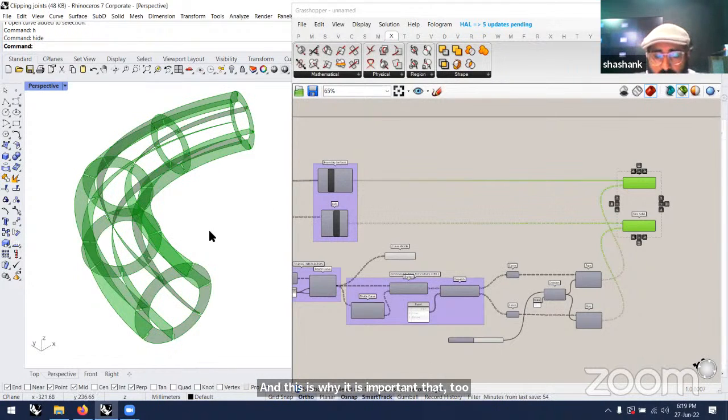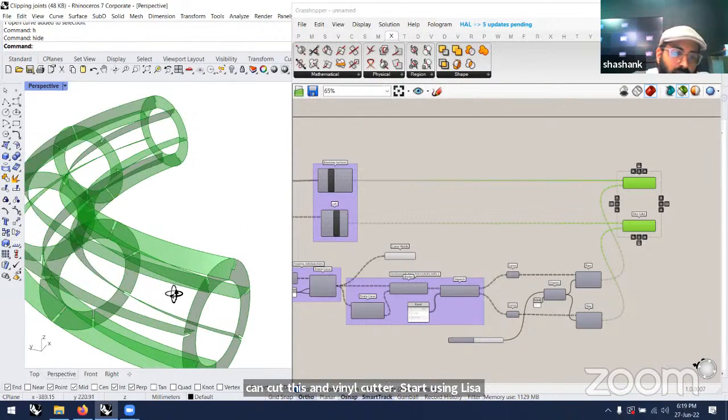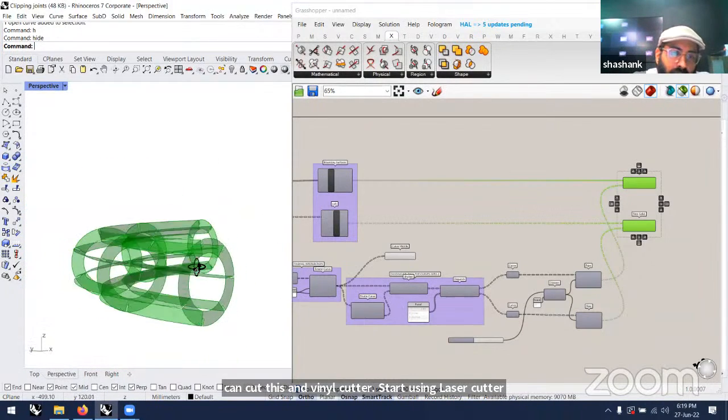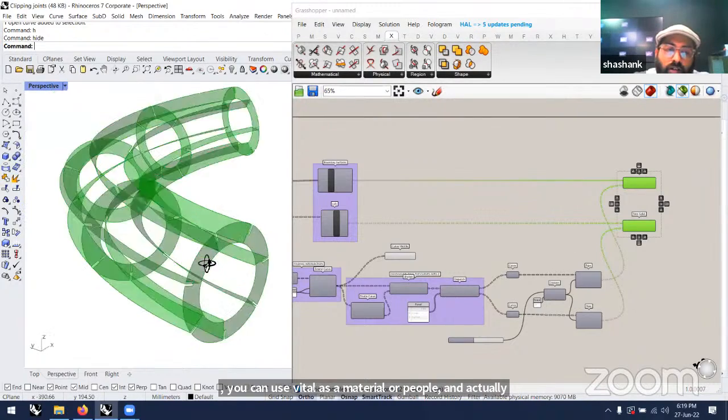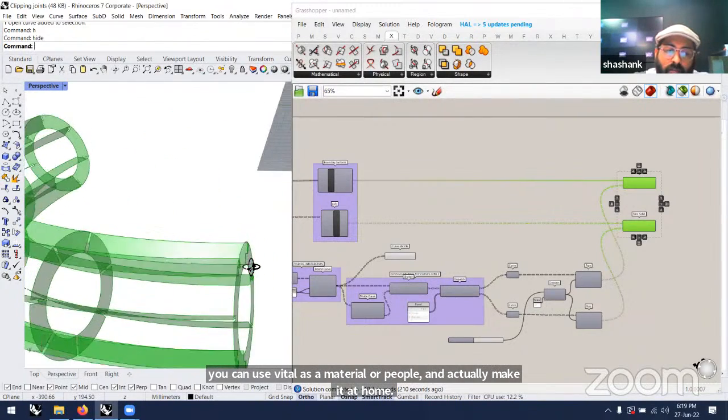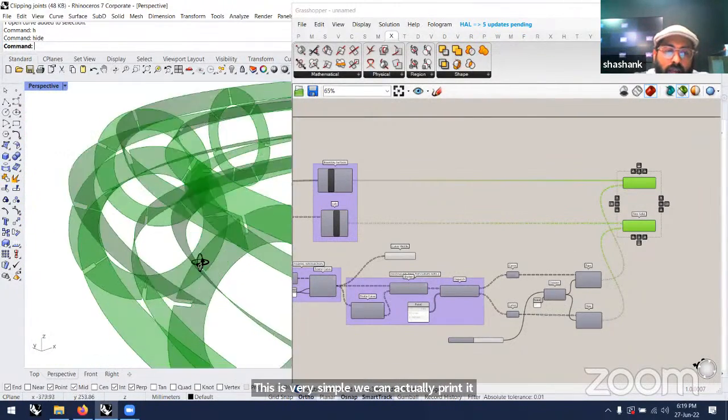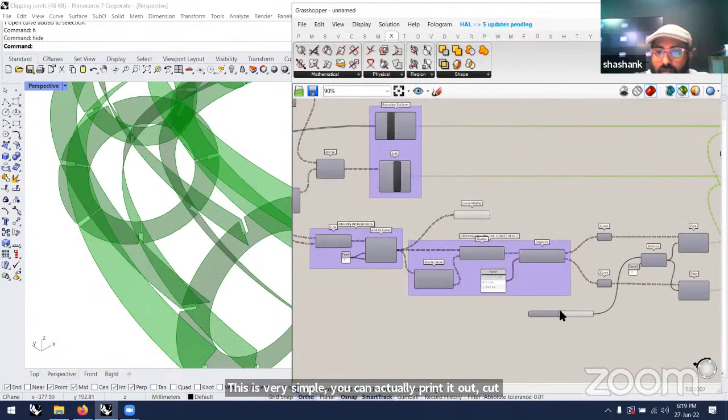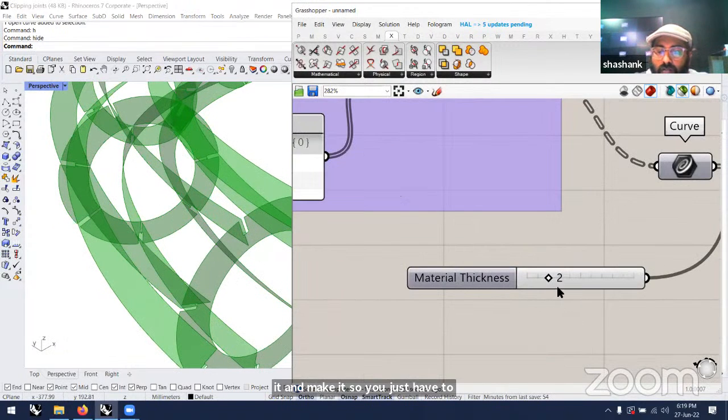Now you can cut this in a vinyl cutter instead of using a laser cutter. You can use vinyl as a material or paper and actually make it at home. This is very simple. You can actually print it out, cut it, and make it. So you just have to change the material thickness to, say, like 1 mm or 0.5 mm, and you can actually cut it with paper. So that could be fun as an exercise.